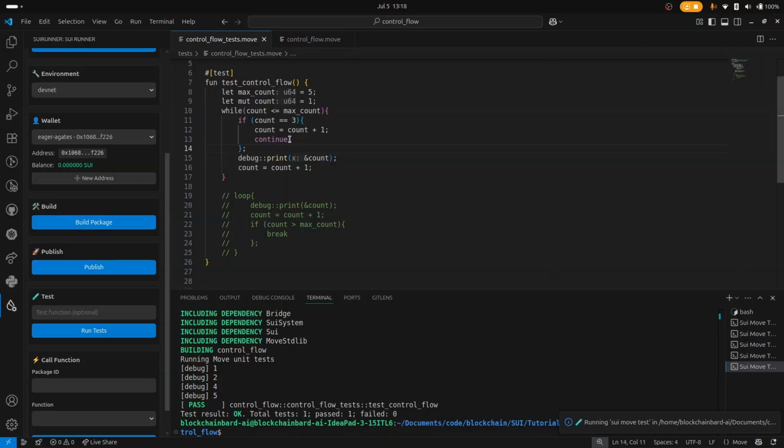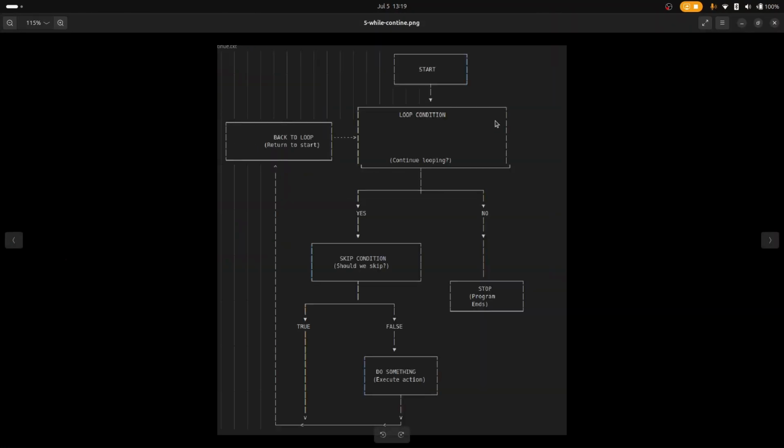Why? Because we used this continue statement. The continue statement is used to skip a loop. Using this continue statement, you skip the other code below the continue statement and go over to the next loop. So let me head over to the flow chart of continue.